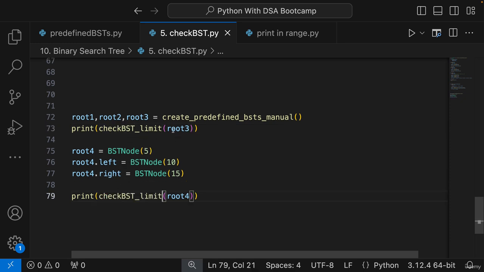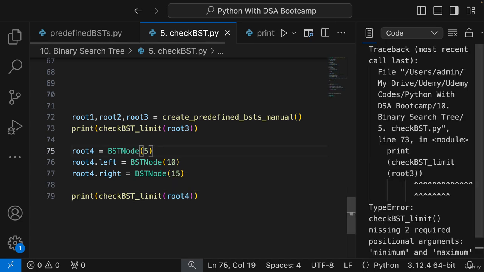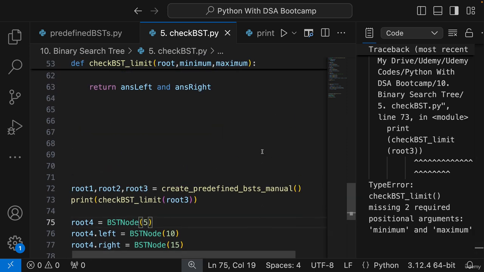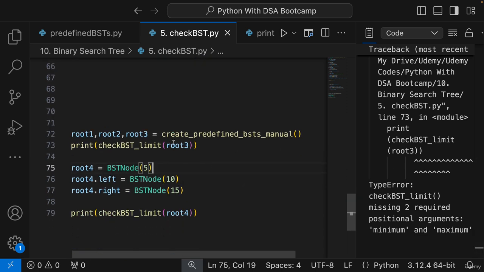We know that this one is a BST, so it should be true. This one is not a BST, so it should be false, right? Okay, which error? 1 second. Two positional arguments, we are missing it. Yeah, our bad. So we have not sent the limits.